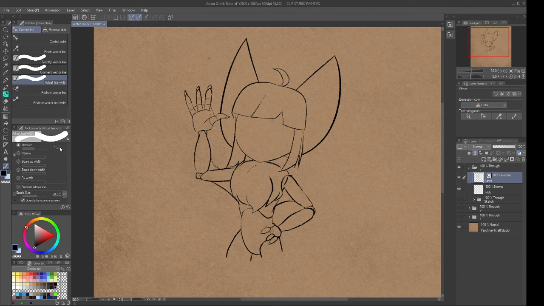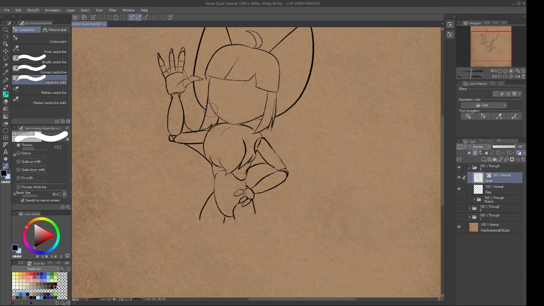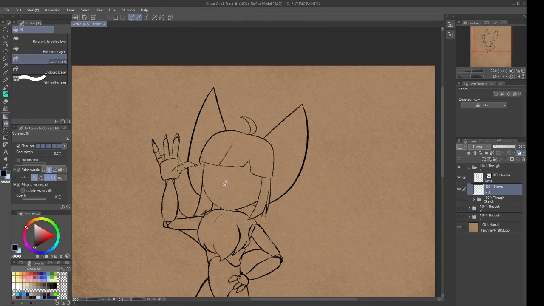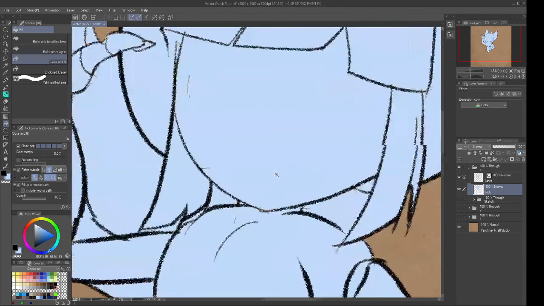the adjust line width. You can set it to thicken, and then just say, I want this whole area to have chunkier lines, either just for aesthetics or for making the program read it easier. Either way, it's a handy little tool to quickly fix up your liner. So now let's try this again. Close and fill. Whoops. Yeah.